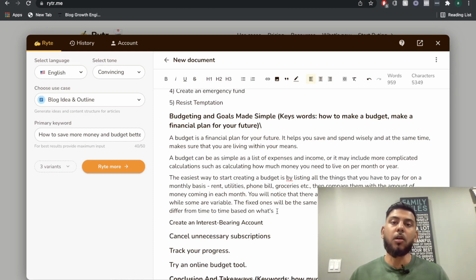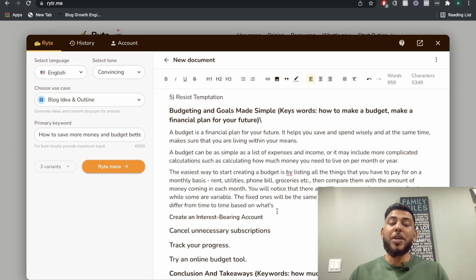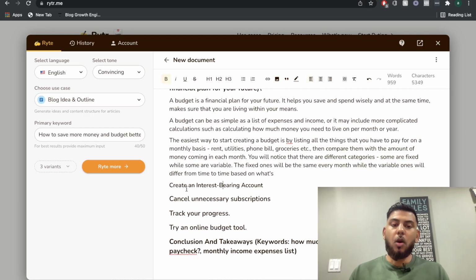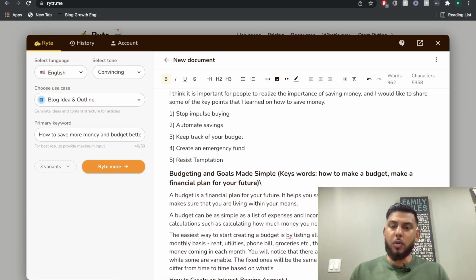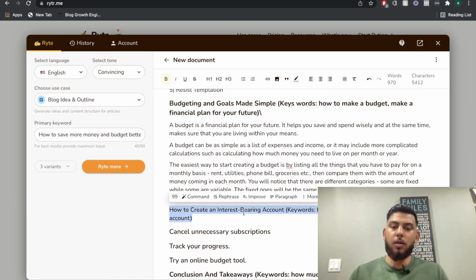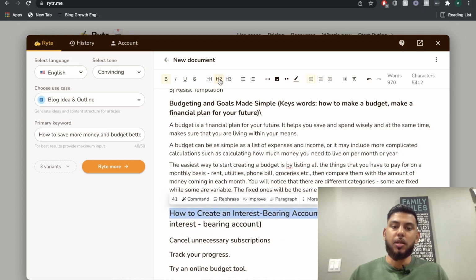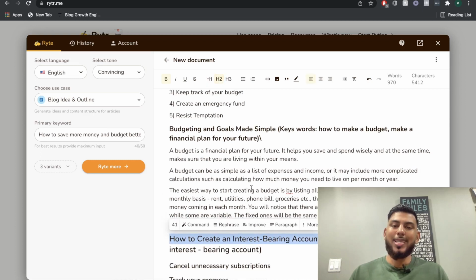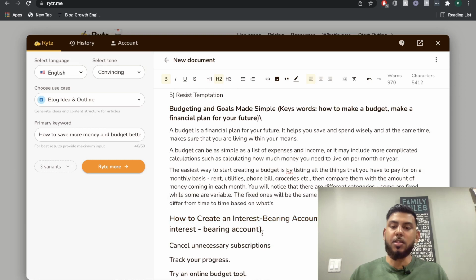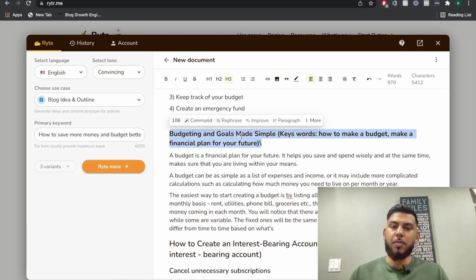So if you're creating a lot of long form content, this will make your life much, much easier. Okay, so these are the 3 or 4 subtopics that I got from other blogs. So what I'm gonna do is I'm gonna put how to create an interest-bearing account, and I'm going to put some keywords in here. And I'm also going to make this an H2 tag. So that's going to tell the AI that this is a subtopic. I just want to match what they did.